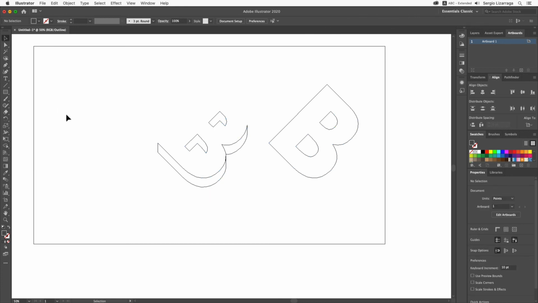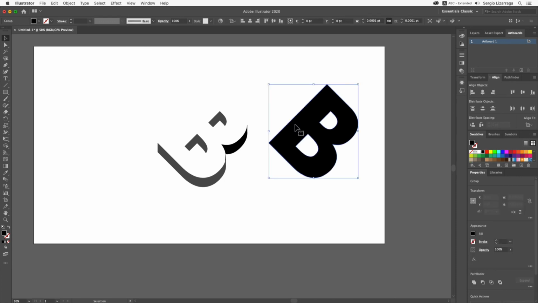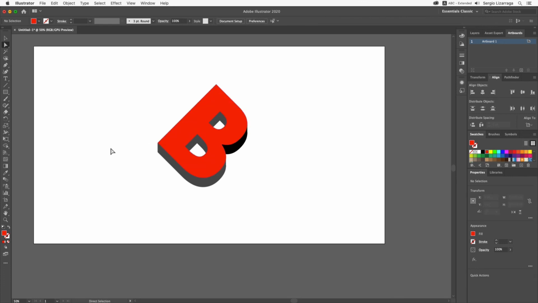So if I do a Command Y, you can see the B in there. And now I'll change the color to this. Actually, I'll just make it red. And so then I can grab this point and drag it to that corner point if you want it to be on top like that. And you can give it the effect.